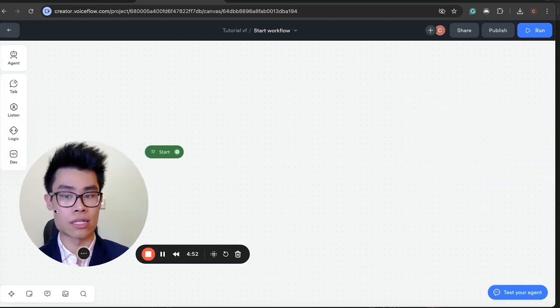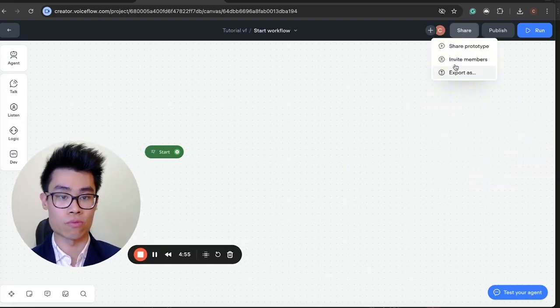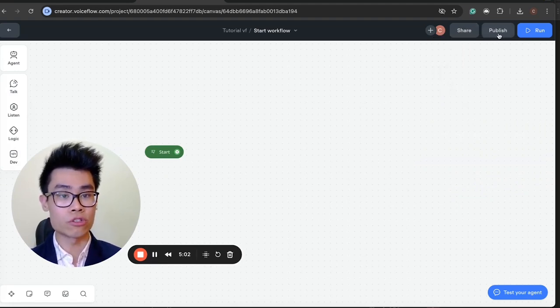On the right, you see there's the share button. It's a place where you can share a prototype. You can invite other people to come in here, and you can export this as a Voiceflow file. You can also publish this.